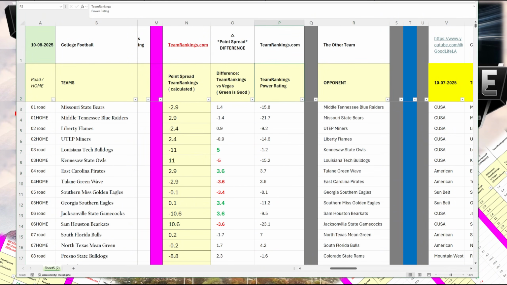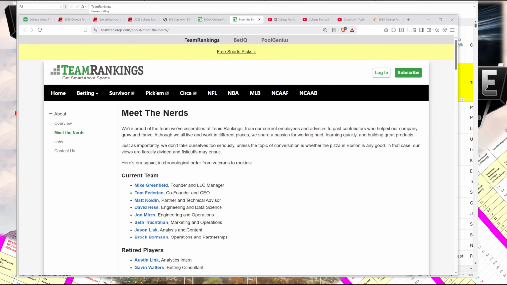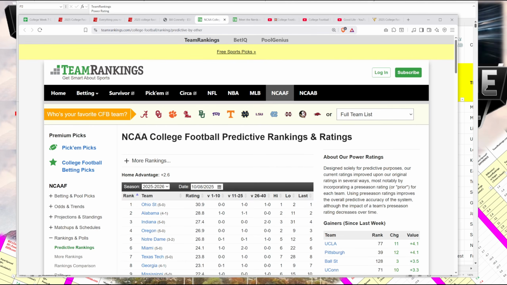So in team rankings, who are these guys? Their website's amazing. Started by 2 Stanford grads in the year 2000, 25 years ago. And so they publish their predictive ratings, and they even describe their power ratings. Same idea. You take their ratings, and then, for example, here, Alabama is 28.8, Notre Dame is 26.8, 2 points difference. On a neutral field, Alabama is -2. Same idea.